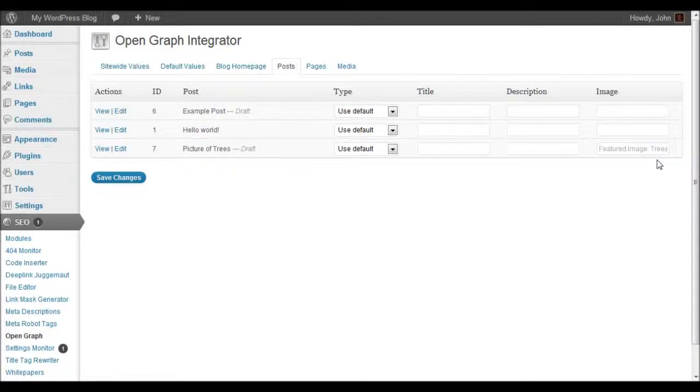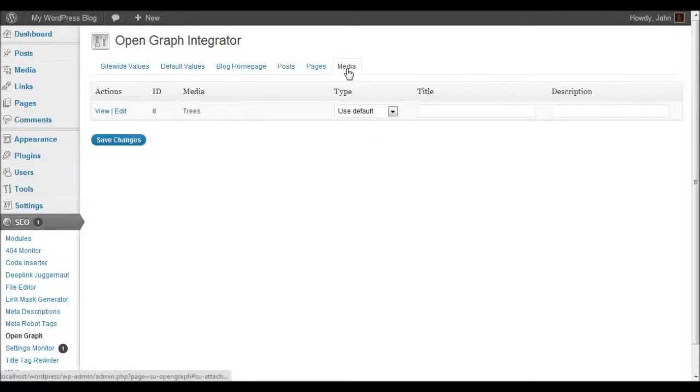This lets you know that you don't have to specify an image here if you don't want to, because Open Graph Integrator will automatically pull the featured image of any post on your site and use that as the Open Graph image. It does this all automatically, so if you've already specified featured images for all your posts, that's great because Open Graph will use those. And for media, you'll notice that of course there's no image field for attachments because Open Graph Integrator will just use the image itself as the Open Graph image.